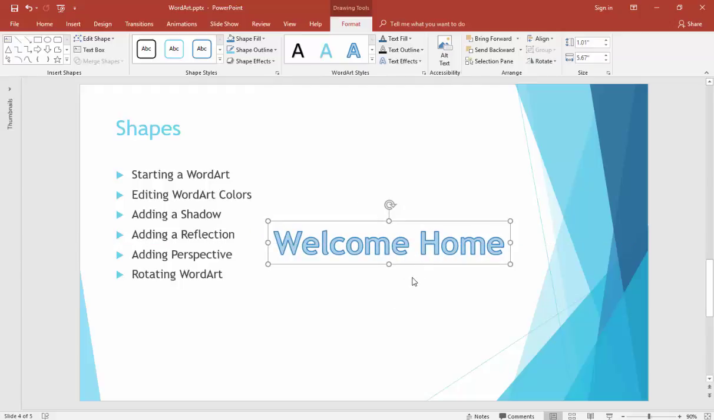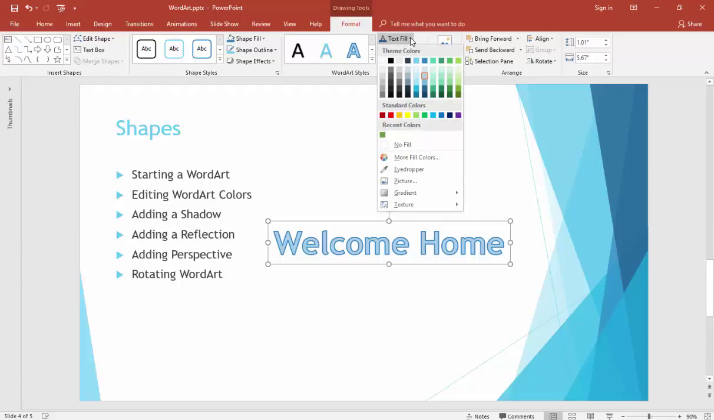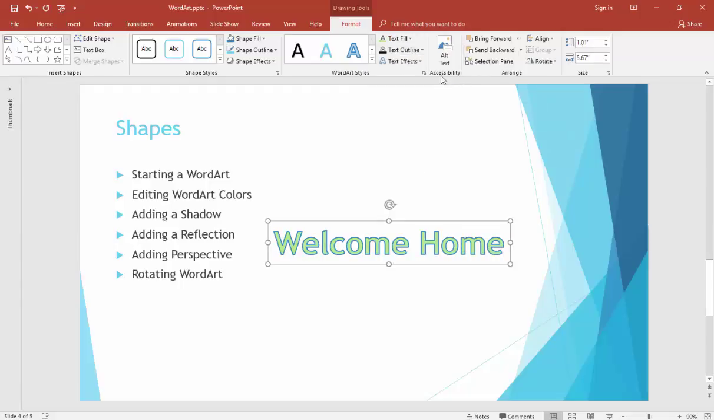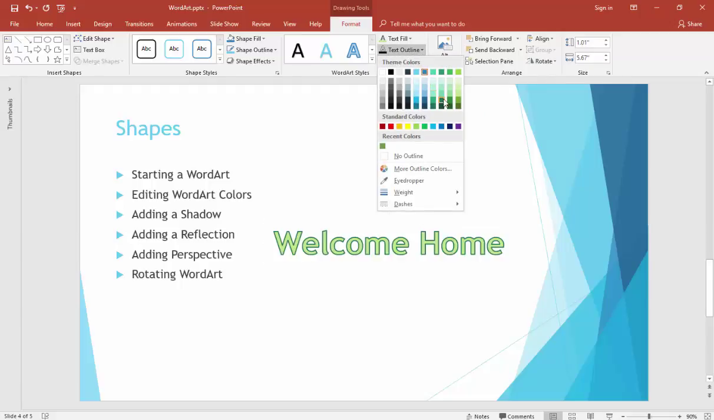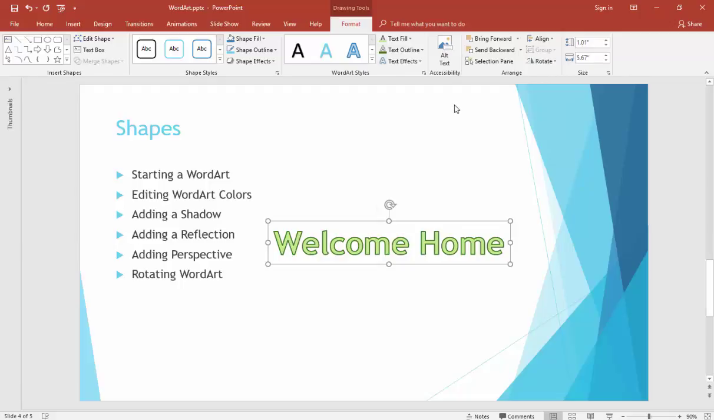If you don't like the color scheme it's currently using, we can come up here to the text fill and we can decide, I think green would be a better color. So filled it with a light green. I can change the text outline to a darker green. So now we've edited the fill color and the line color for our WordArt.